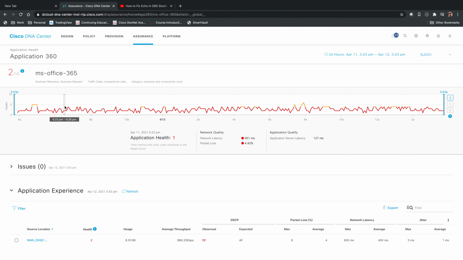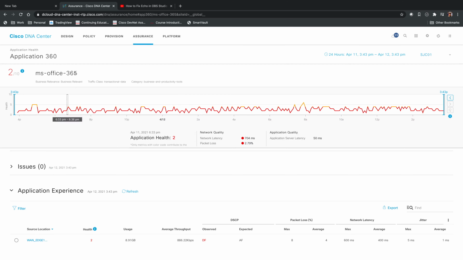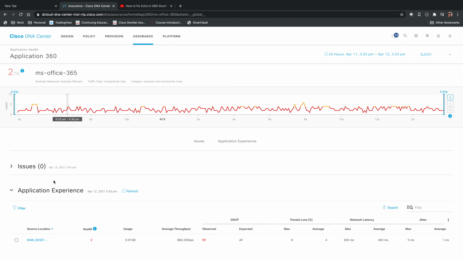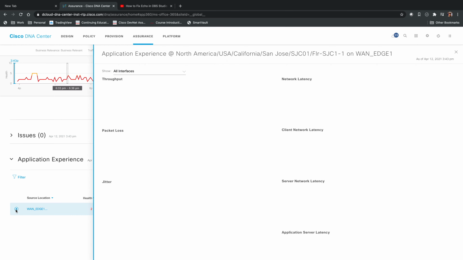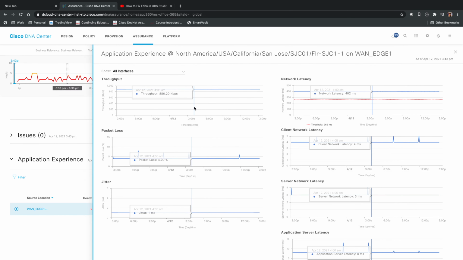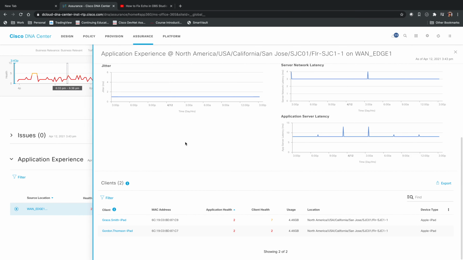But we can see here, just by this timeline, that application health is low, the network latency is super high, packet loss is significant, the application quality is pretty low. There are no issues reported specifically with this application, but we can see that this issue was observed on this edge router. So we can click this radio button and get some more detailed information here about throughput, latency, jitter, packet loss. We could also see which clients are being affected by this issue.